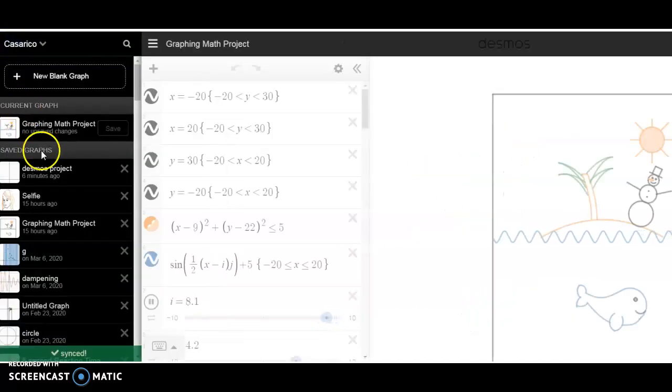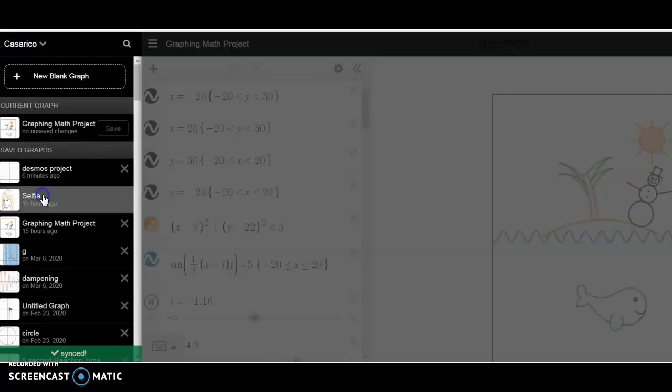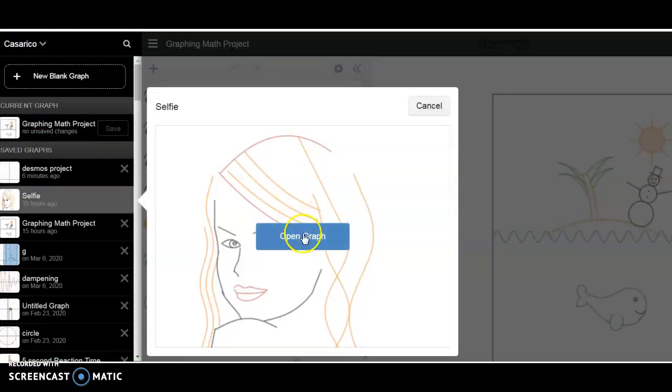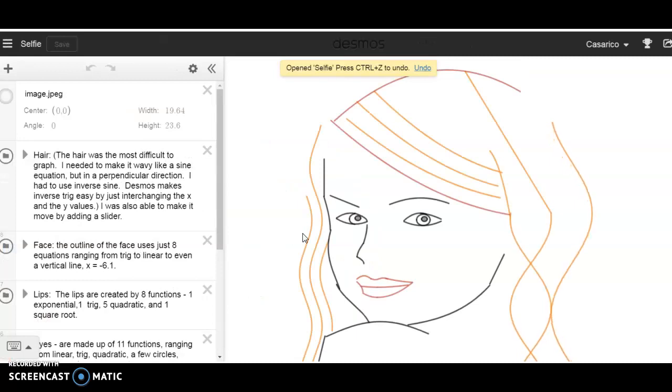Here is one that I've done with other classes. I called it a selfie project. A couple of you have done this. You cannot submit that as your project. Can anyone guess who this is?